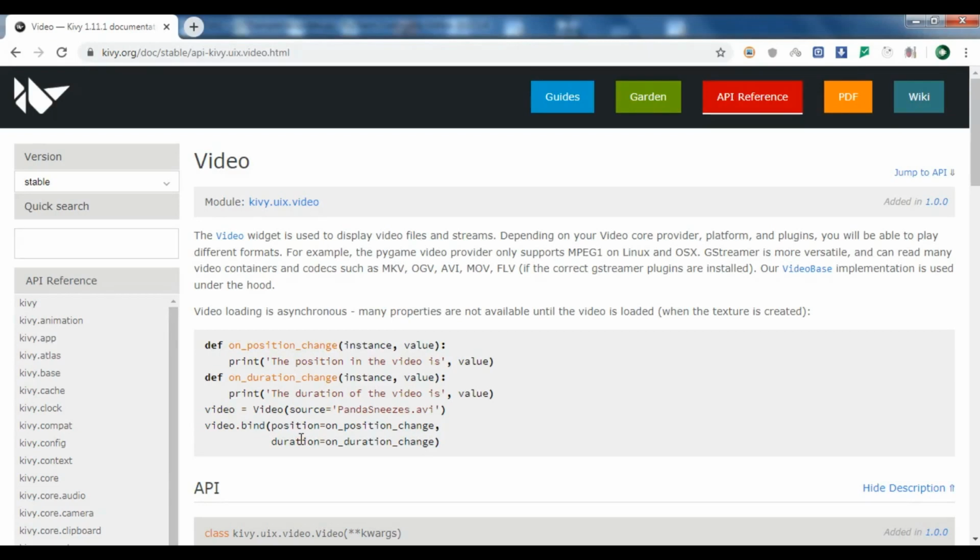In this video we're going to learn how you can load videos in Kivy using the video widget. If you see the documentation of Kivy, the video widget is used to display video files and streams. It depends on your core provider. For example, the pygame video player only supports MPEG-1 on Linux and OSX, and GStreamer is more versatile and can read many video containers and codecs such as MKV, OGV, AVI, MOV, and FLV.